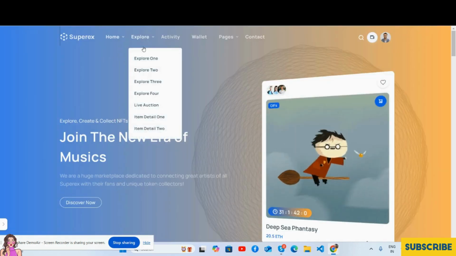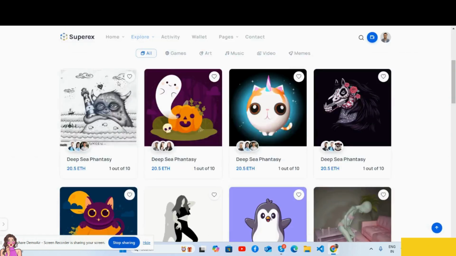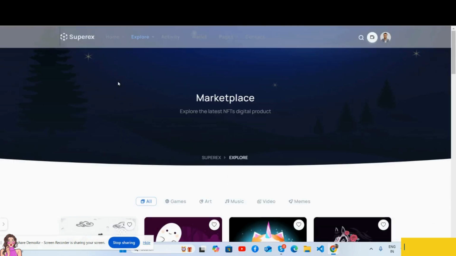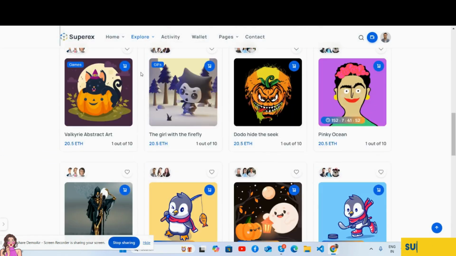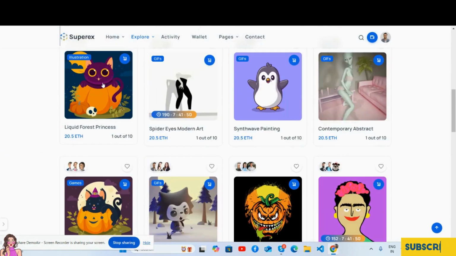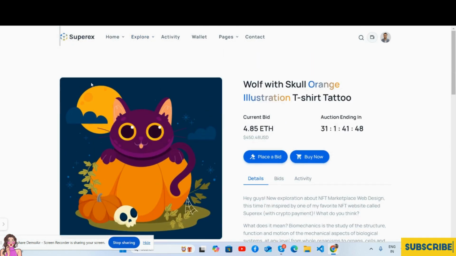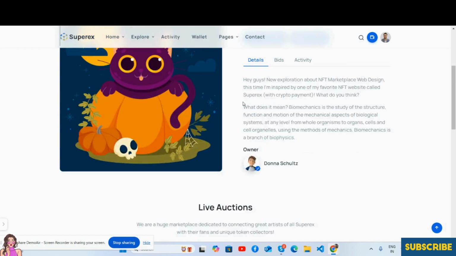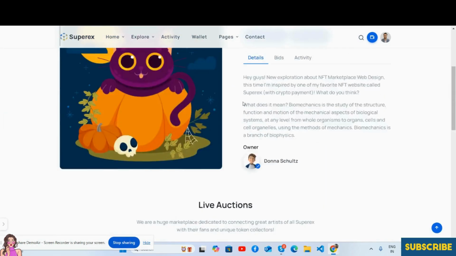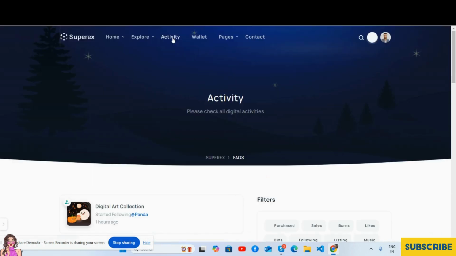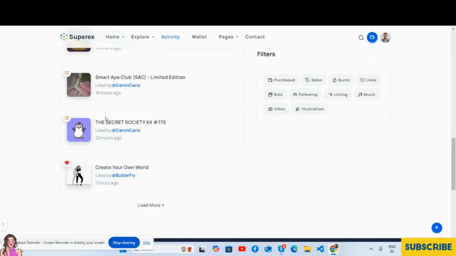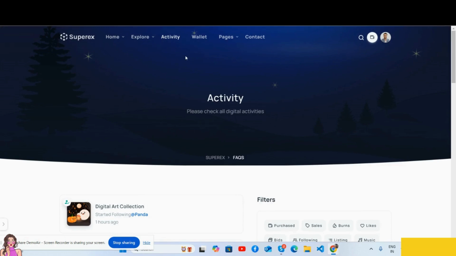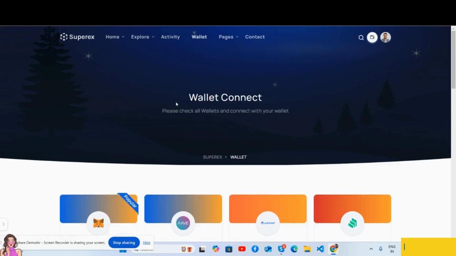And explore. See guys. Explore 2. See the single page. See friends. Just beautiful. Activity page. See guys. Here is activity page. The beautiful wallet page.